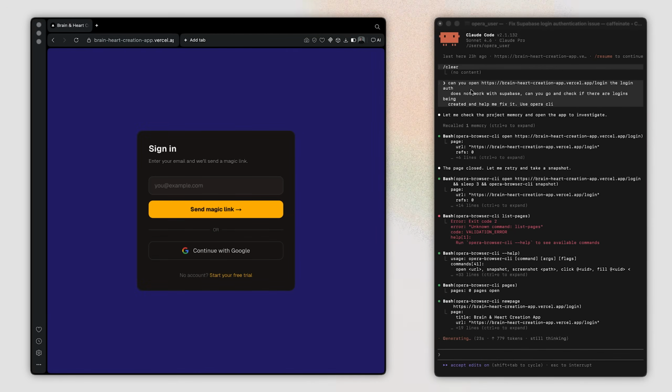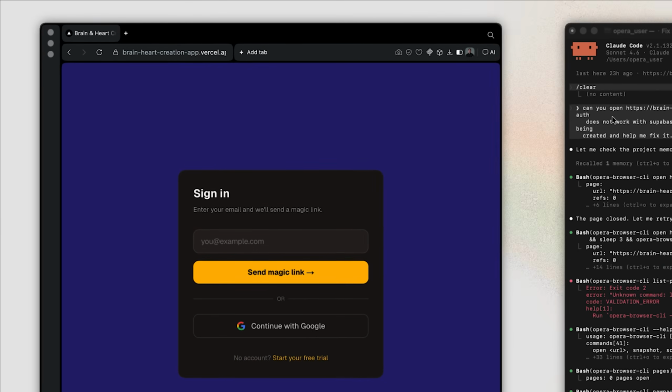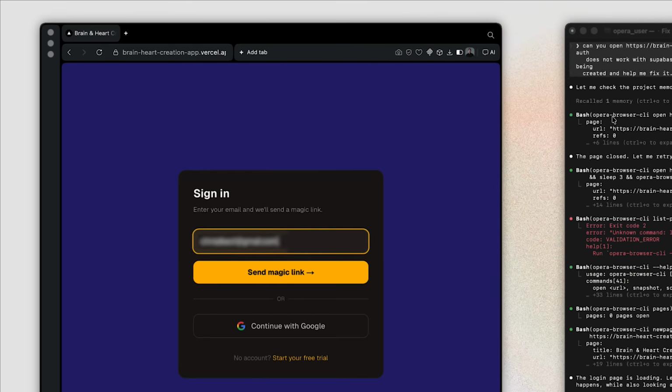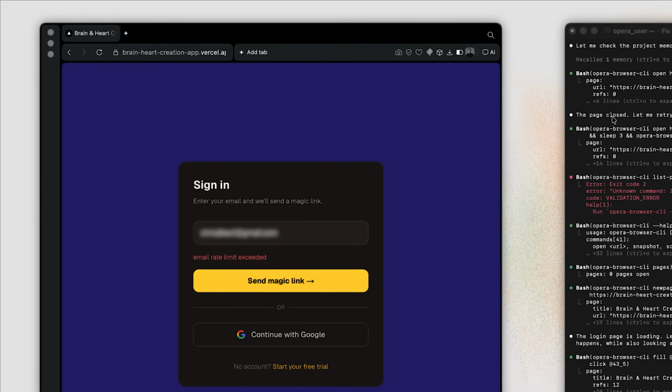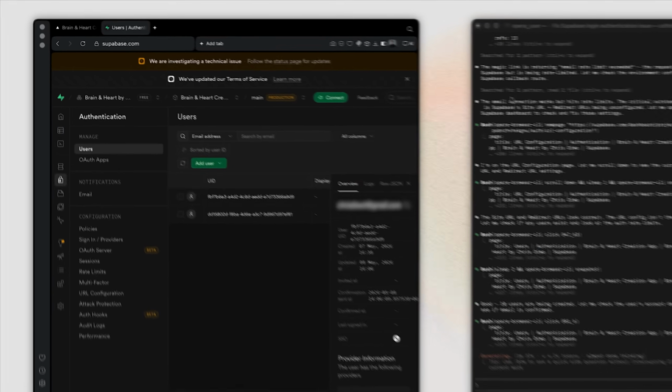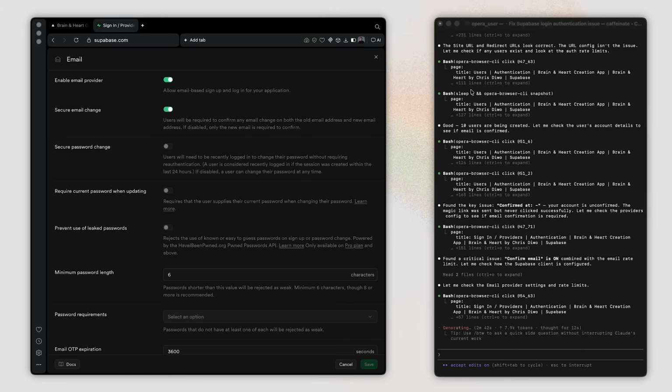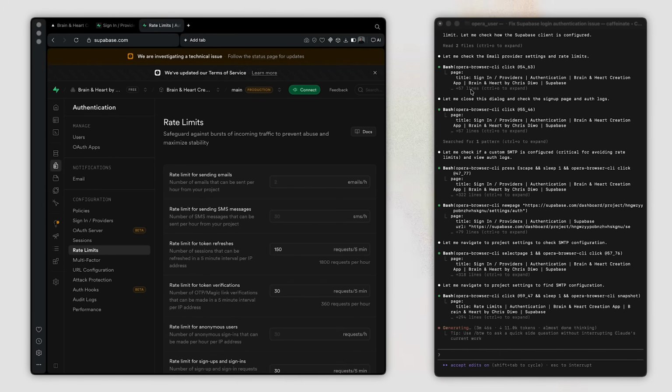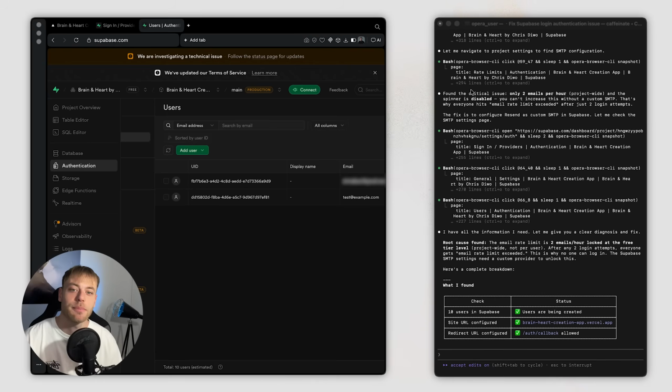me fix it. Claude Code opens the web app through the Opera Browser CLI and signs in with my email address. To pinpoint the error, it jumps into Supabase, where I'm already logged in, and automatically checks the user data in my account. From there, Claude Code walks through every step inside Supabase needed to identify and fix the bug, while I can just sit back and watch.